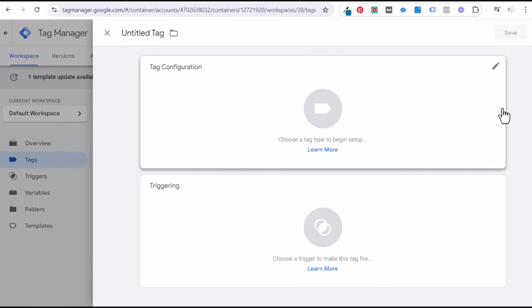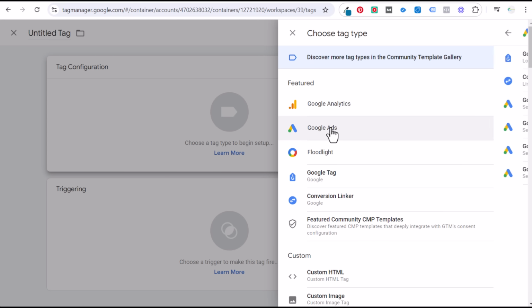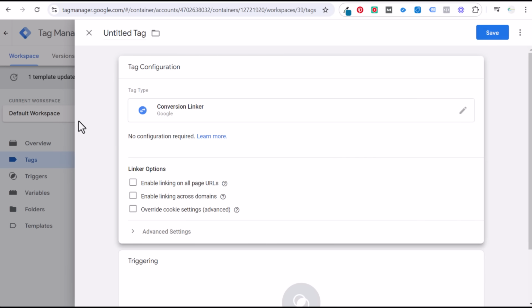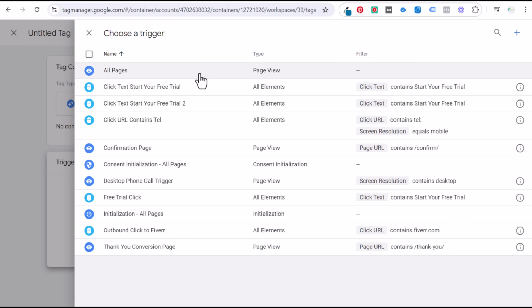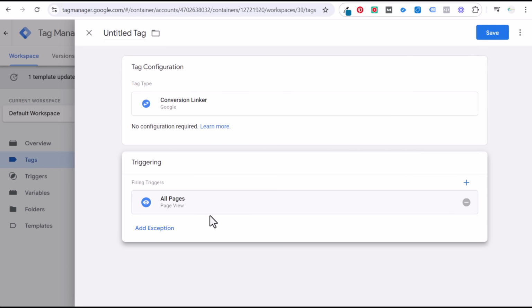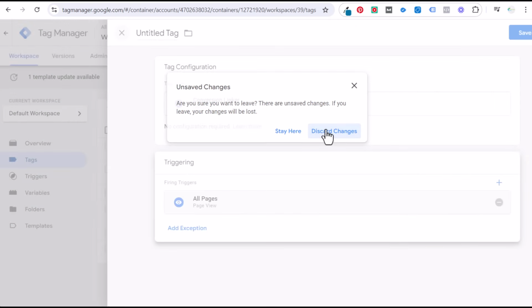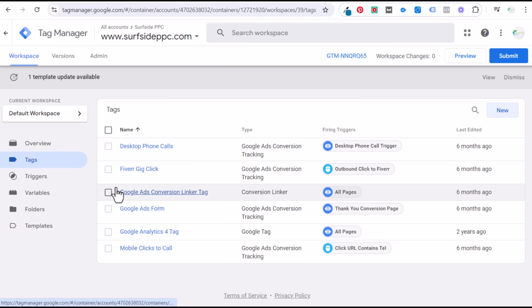So to set that up, you go to New, Tag Configuration, Google Ads, Conversion Linker, and all you need to do is name that tag. I generally just name it Conversion Linker, and then do all pages, click on Save and Submit. So that's exactly how you set up the Conversion Linker. You can name it whatever you want, but Conversion Linker on all pages.